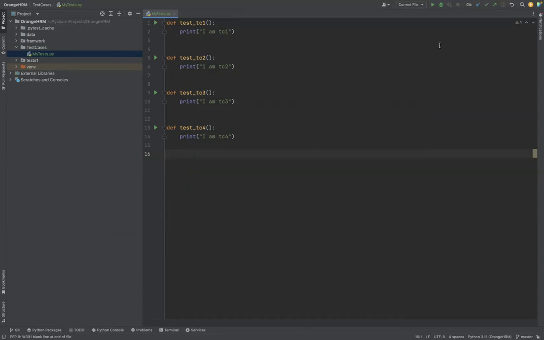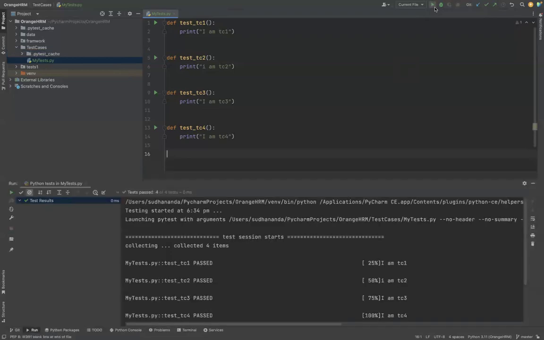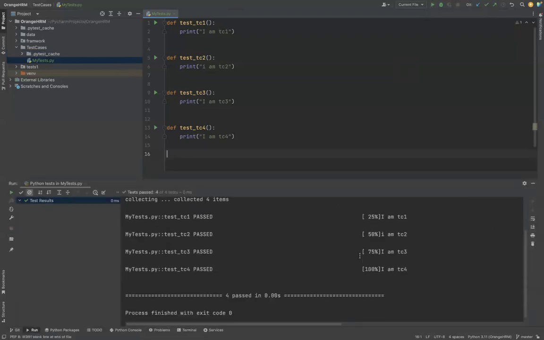Now, let me run again. Earlier we executed the current file, right? Nothing was executed earlier when we didn't call anything. Now I'm not calling any of the functions. I just created the functions, but I've not called any of them. Now let me run it. When I run it, you can see there is a small change in the output as well.